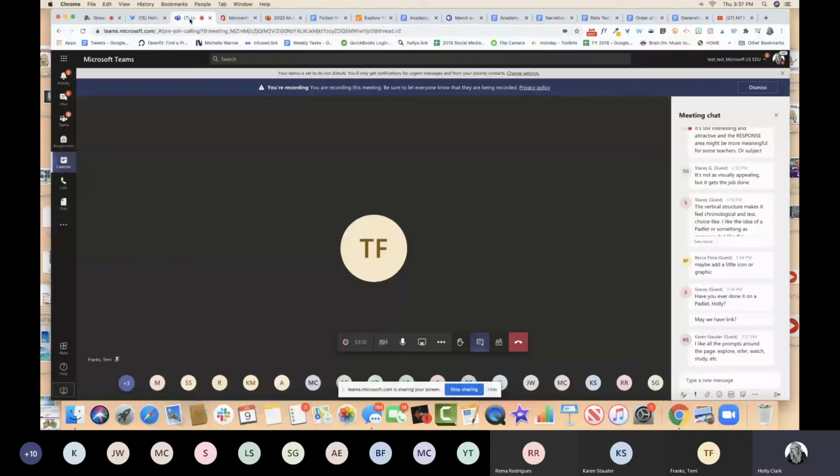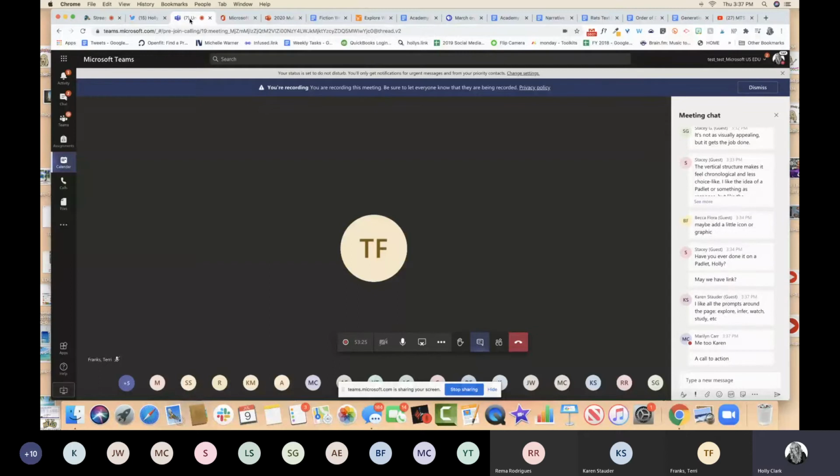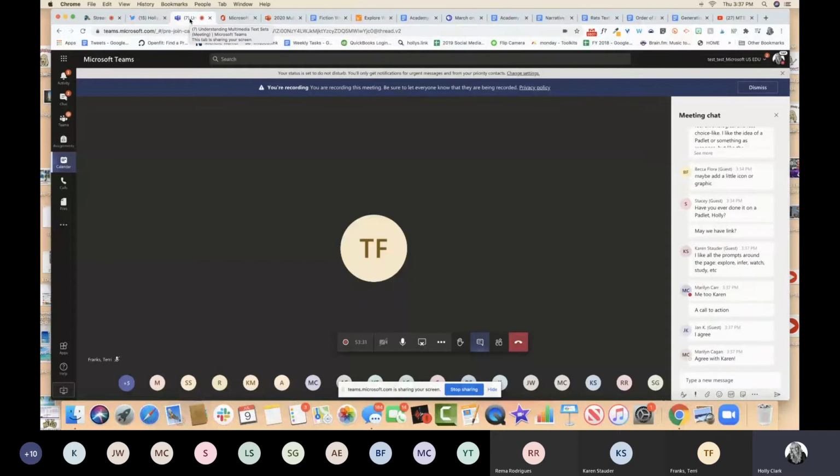Karen says she likes the prompts around the page, explore, infer, watch, study, like that is nice. And it makes me, as a kid, now I'd be better at it, but I would stay away from the study one and I'd be going over to the watch one. So yeah, that's really nice. It is more like the game board.